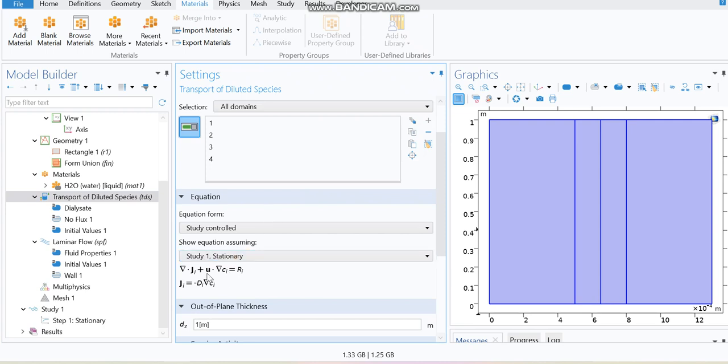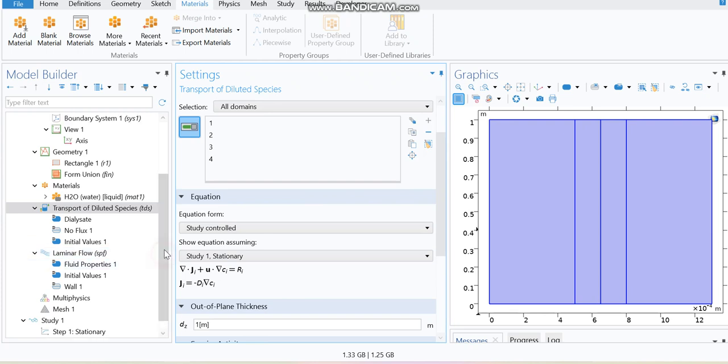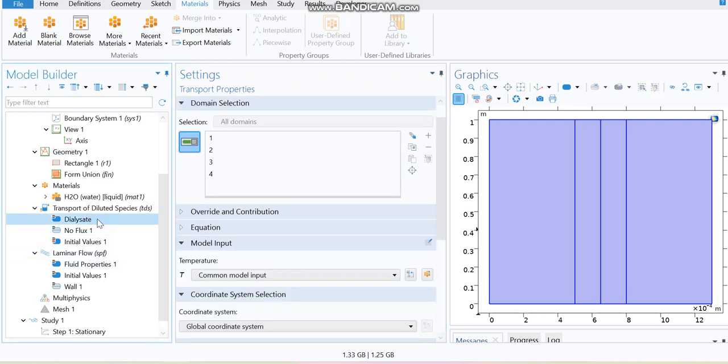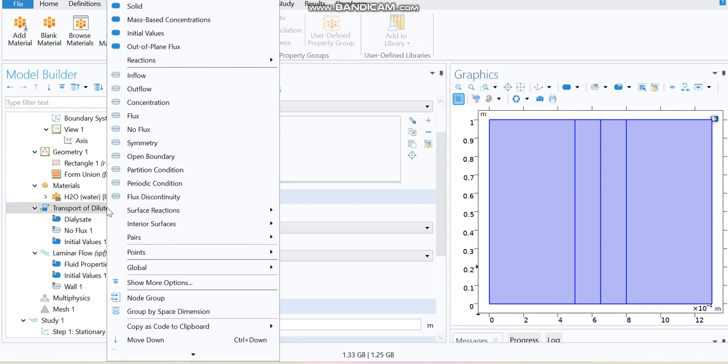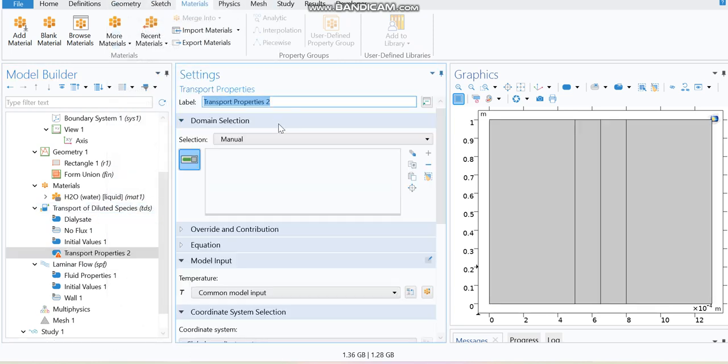So you can see the u here. This is the velocity field. So this velocity field will be calculated by this laminar flow. This is actually coupling of the momentum and the mass transfer. So back to the dialysate, and enter ds1 here. Okay, this is the dialysate diffusion coefficient. And now right click on the transport of diluted species, click on transport properties, call this membrane 1.